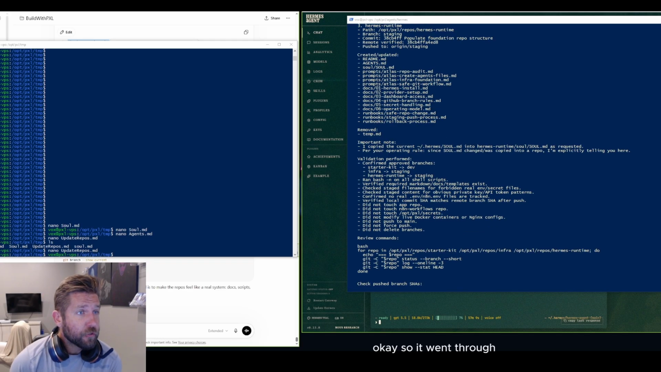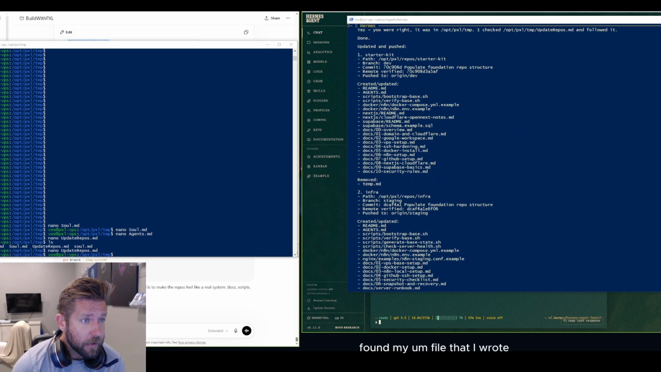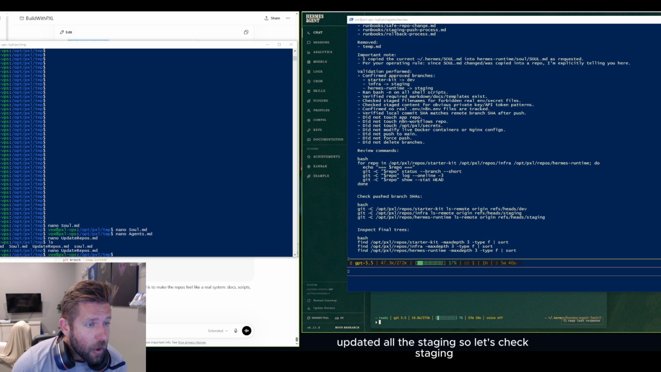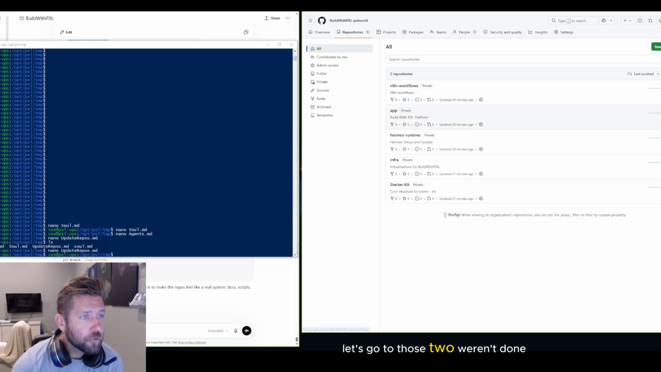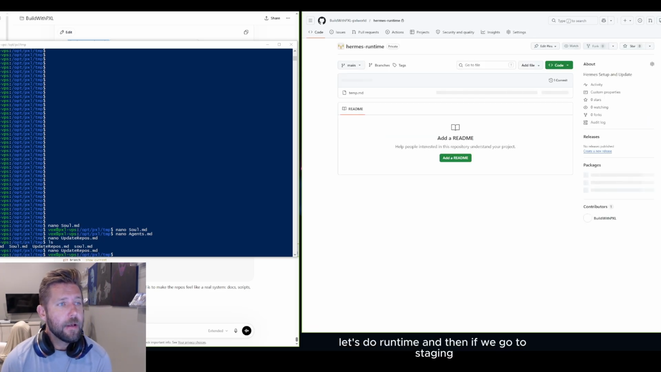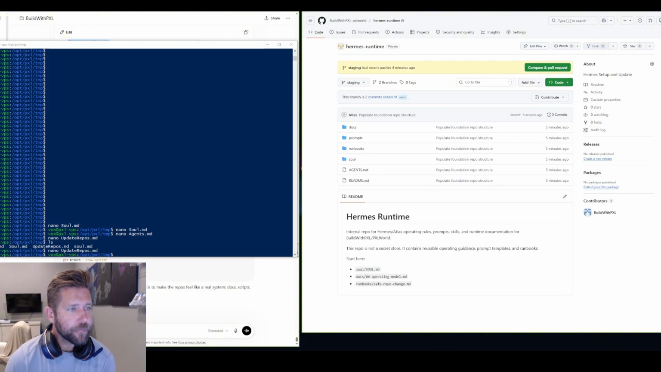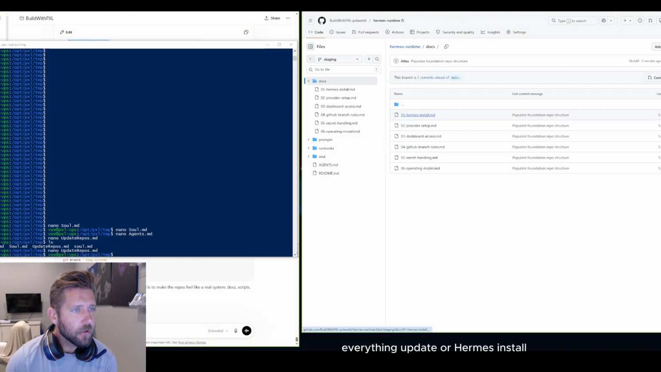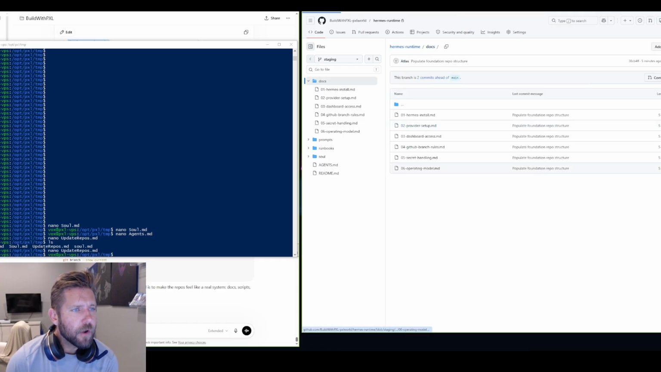Okay. So it went through, found my file that I wrote, and updated all the staging. So let's check staging. Those two weren't done. Let's do runtime. And then if we go to staging, look at that. Everything updated, Hermes install, provider setup.